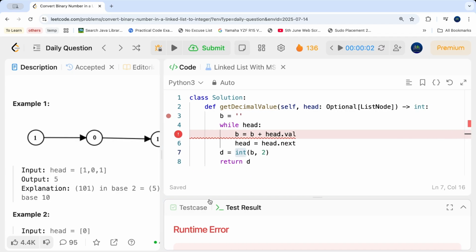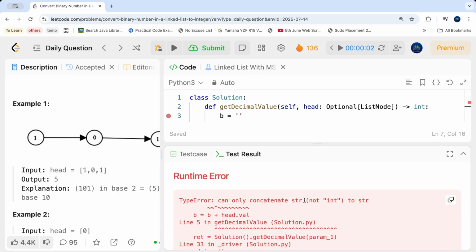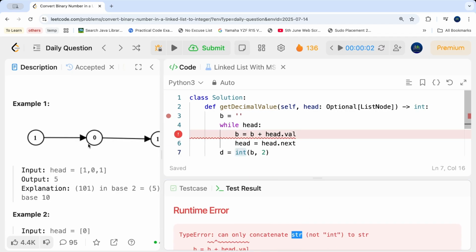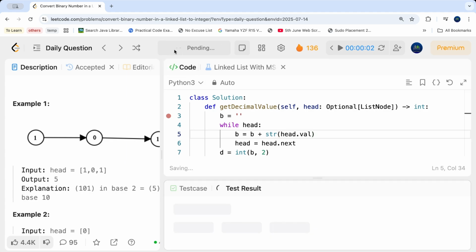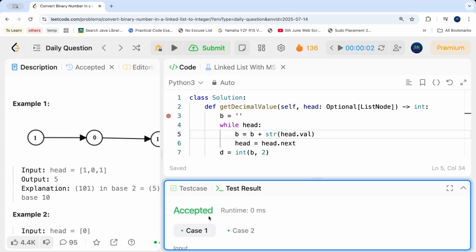Okay, we are getting an error, and I know what this error is. We can only concatenate string and not integer. Basically the data in our nodes are integers and b is a string. So let me convert my integer to a string, and this is going to solve the problem. Now I can just run the code. This is going to pass the sample test cases.